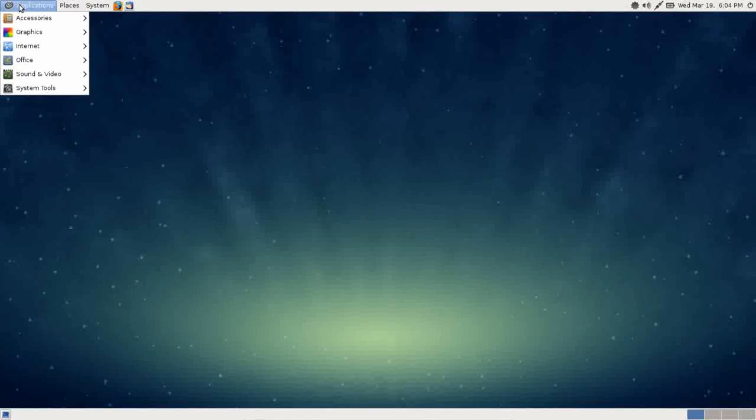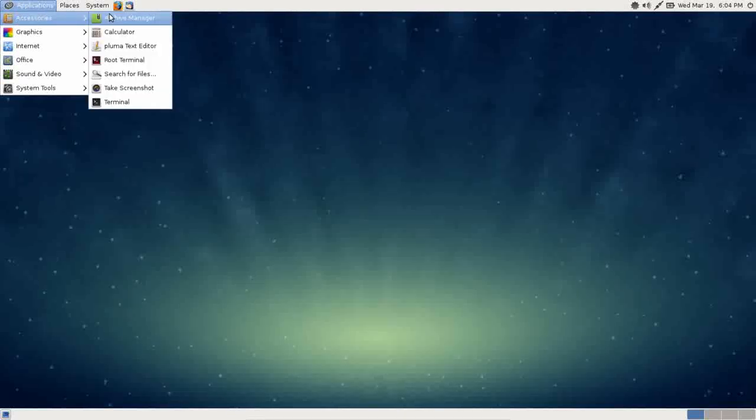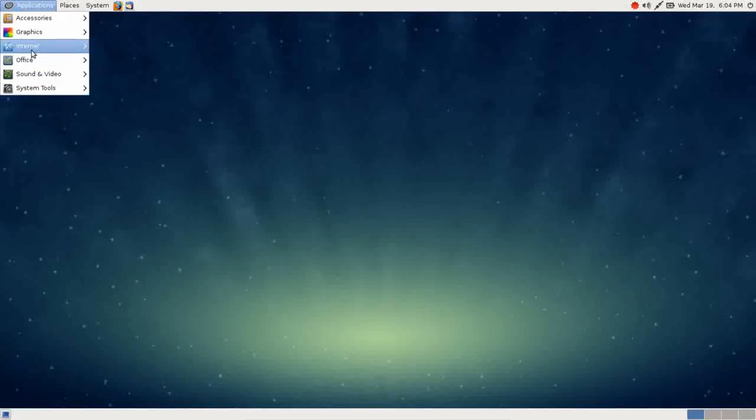The Applications menu. Under accessories, we have the Archive Manager, of course, Calculator. Pluma is the text editor. I like Pluma. It's a nice one. You can open a root terminal, search for files, take a screenshot, or, of course, just a regular terminal.